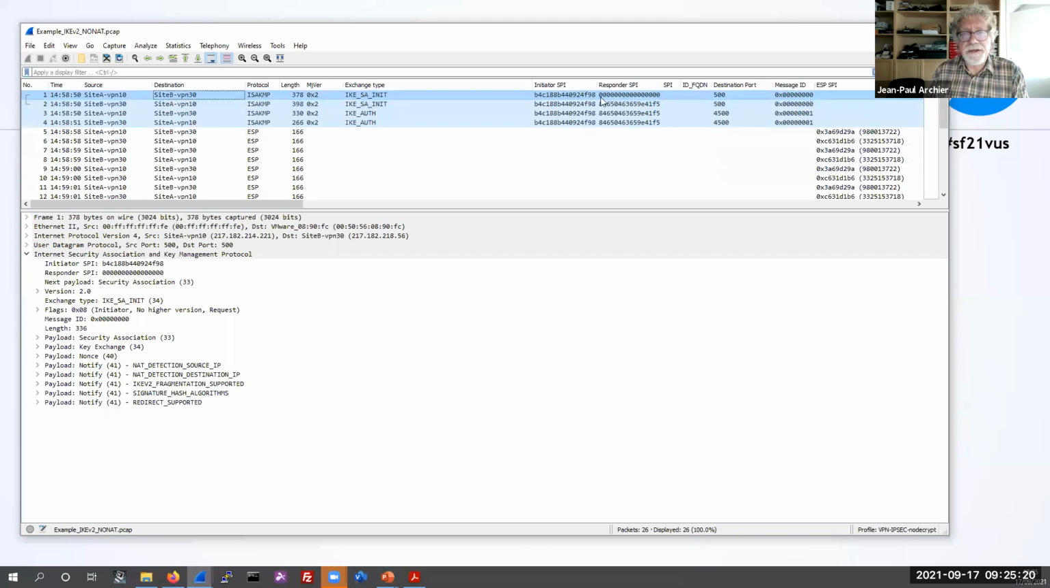Let's start with the first one. The first one, we have something very important: the SPI. SPI, for Security Parameter Index, is a value that is used for identifying the traffic and directing the traffic to the correct security association.